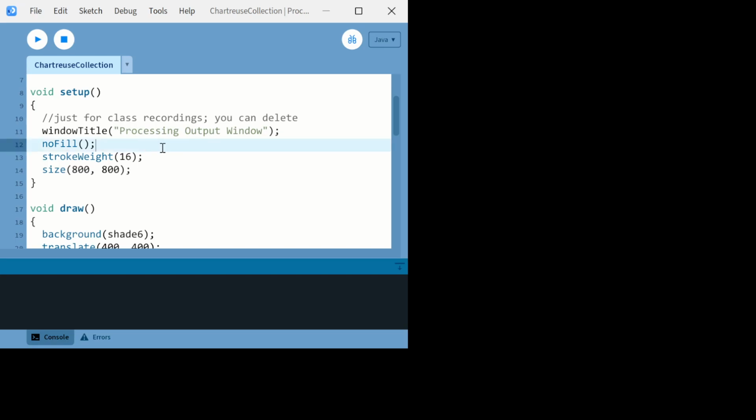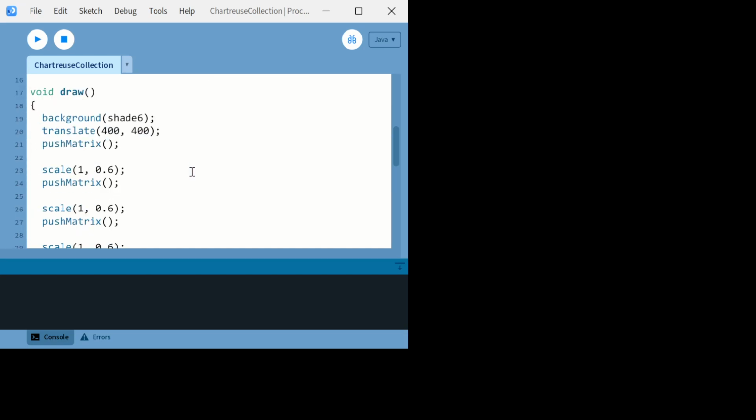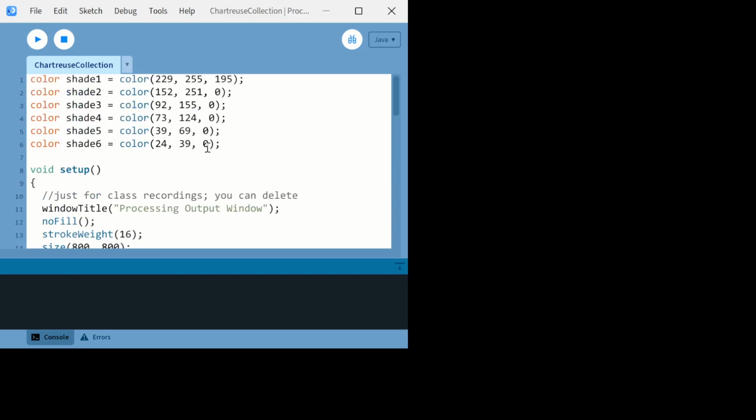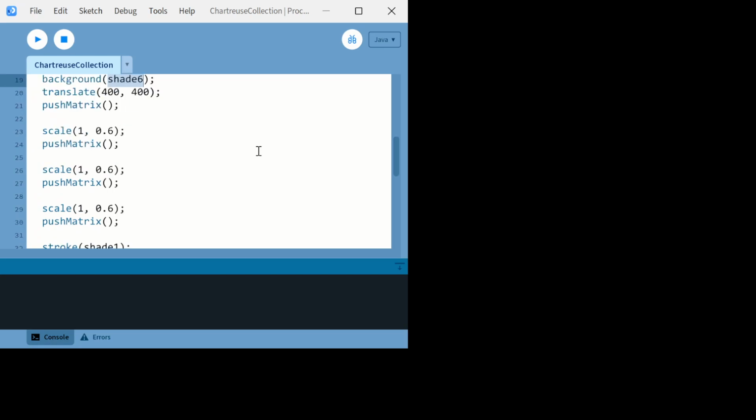We do our normal setup, no fill. So we're not actually filling in the ellipses, but we're drawing their stroke, whose weight is 16, so pretty thick. The size of the window is 800 by 800. First we're setting the background to shade 6, the darker of the chartreuse line. And we're translating to 400, 400, so we're putting the origin right in the middle of the screen.